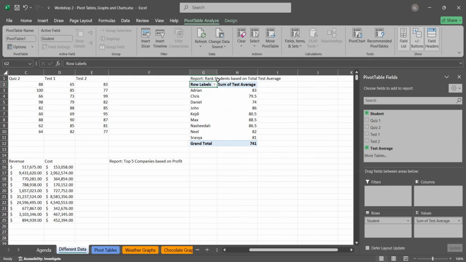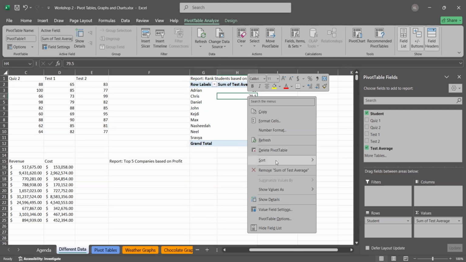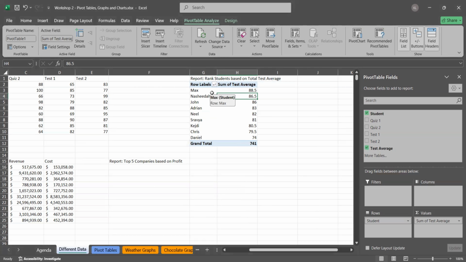Now we have to rank the students based on that. So to do this, we're going to click on any of the numbers for the average test score, and we're going to right click. And from here, we're going to go to sort. The options it gives us by default are smallest to largest or largest to smallest. We're going to do largest to smallest. So now we have a ranking of the students based on their test scores from highest to lowest. And that took literally 2 steps of work, finding the average and then doing a sort.